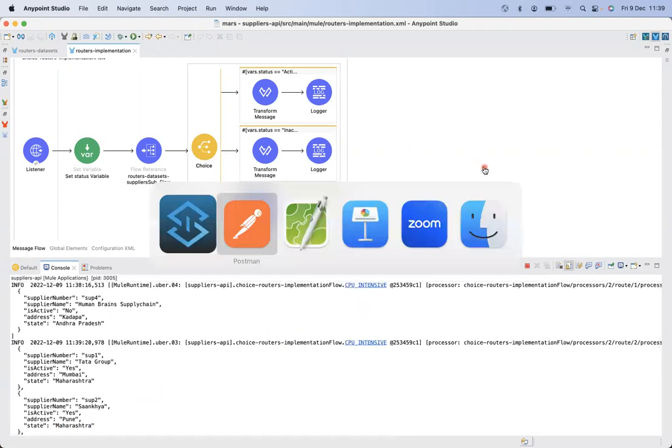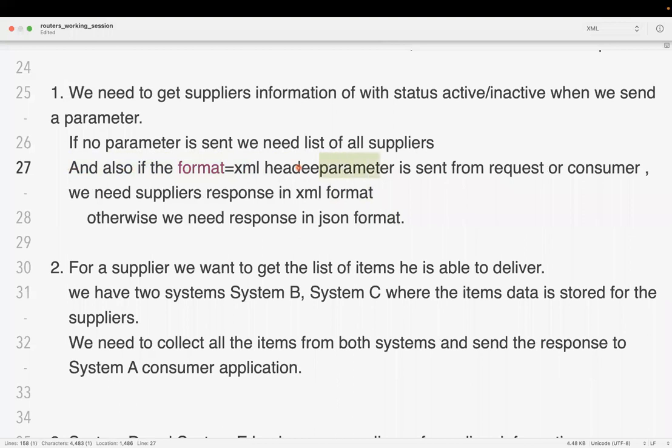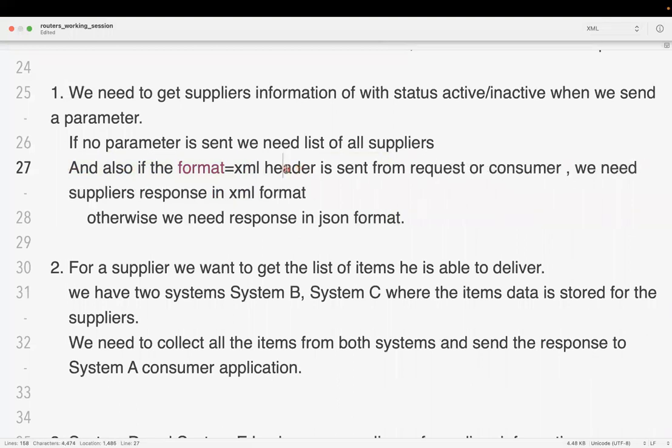Now, within the choice, we will include one more scenario. We have received active or inactive suppliers, that is fine. But apart from that, we also wanted to send one more parameter, format, but this time we will send this format in the headers. Let me say it is a header parameter. If format is XML, then I want to send the response in XML format.